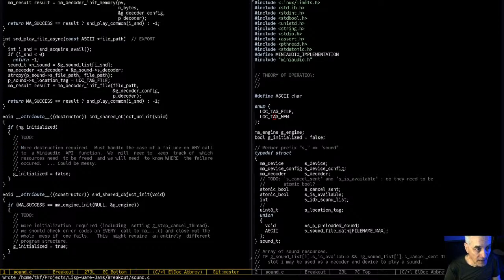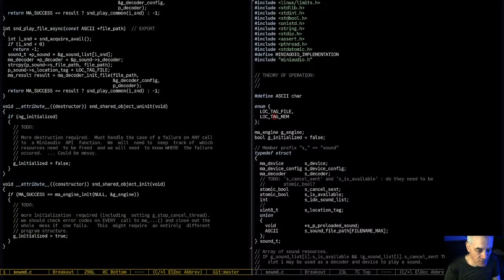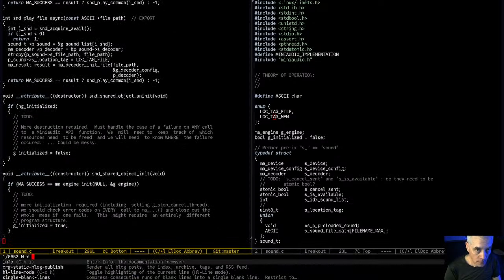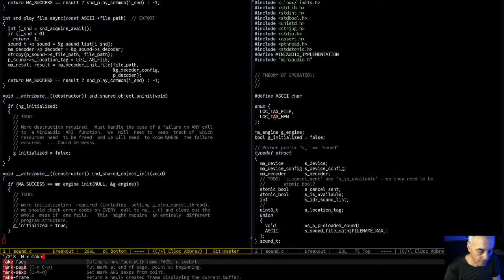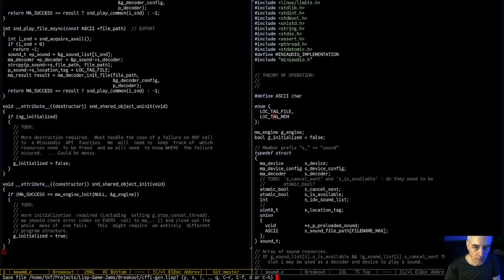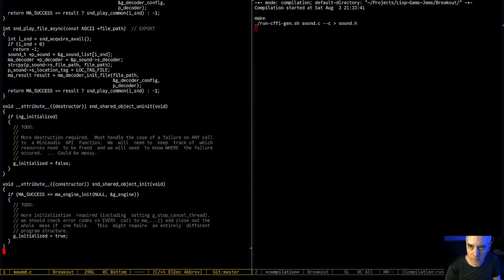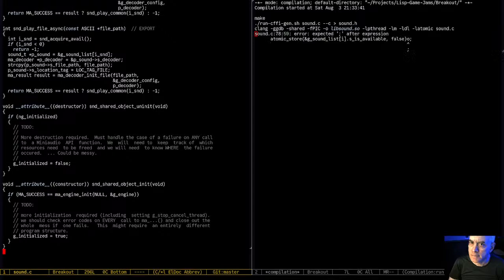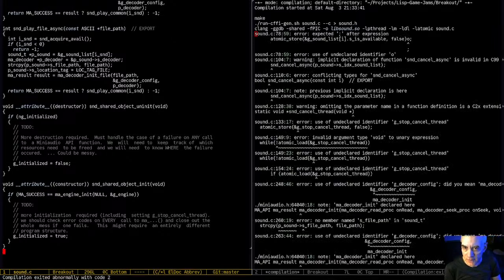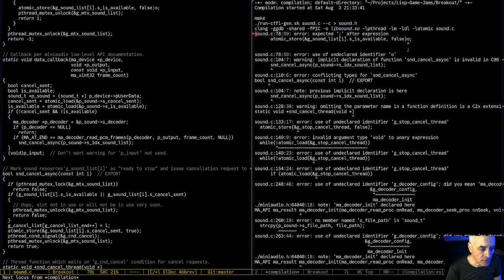Let's see if we can actually get this thing to compile. How many lines do we have? A tiny amount, 300 lines. Do I dare do make? No, it's compile. Yes. Okay. And we just get, okay. Let's get rid of these compile errors.